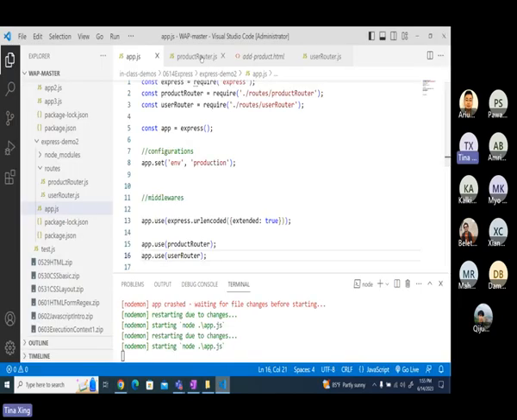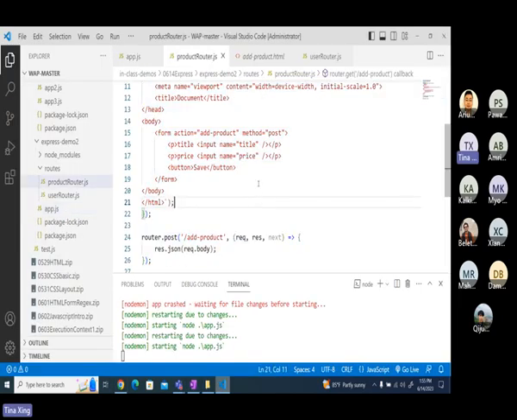That's where we use the router. We separate because our application gets so big, right? We cannot put everything in app.js. We have to separate it. Right? Any questions so far?